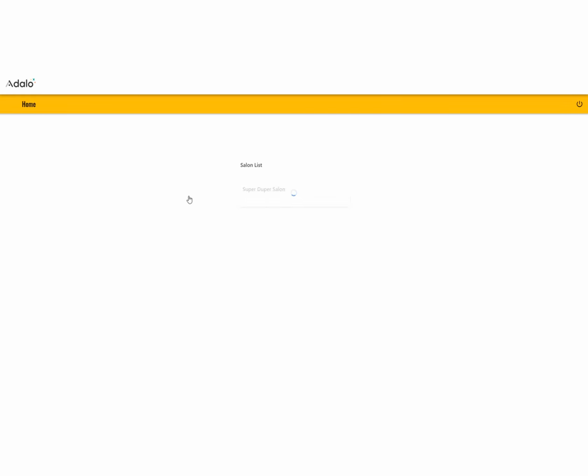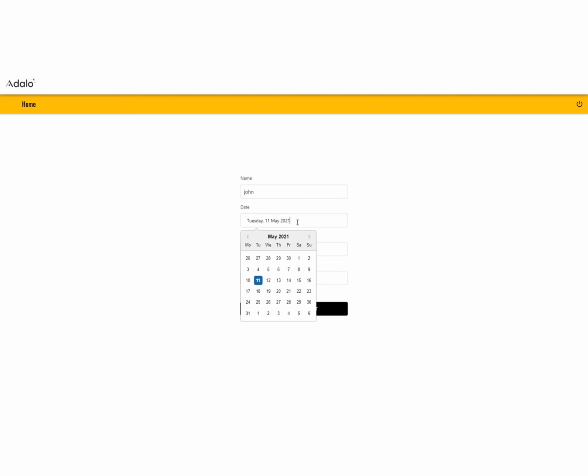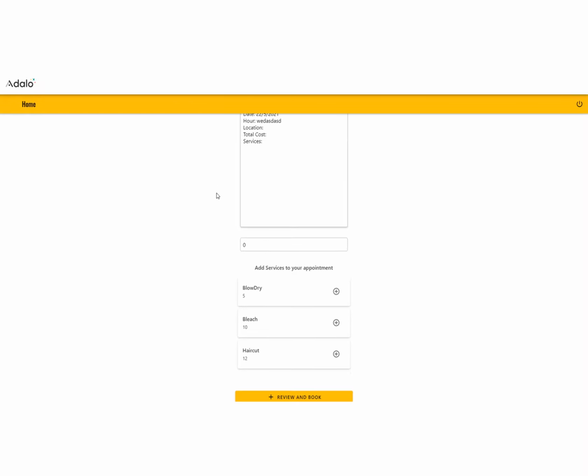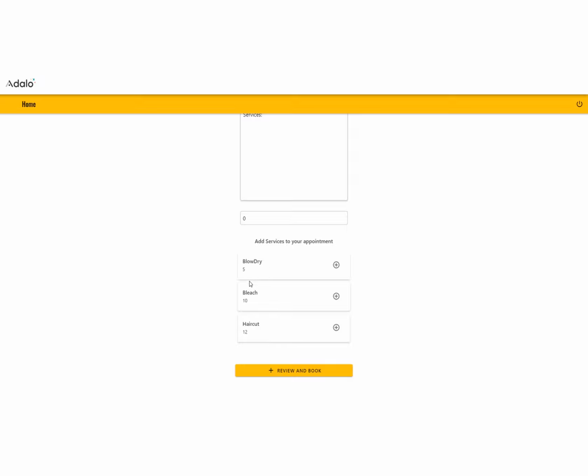I would have a list with the salons. I would then do a regular appointment. And then here is when I can see already some details. And here I can see already the services that I have available, and the name and the cost.